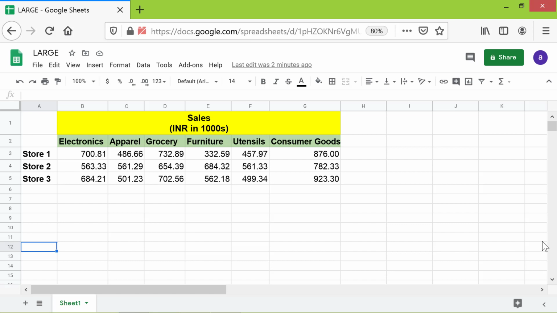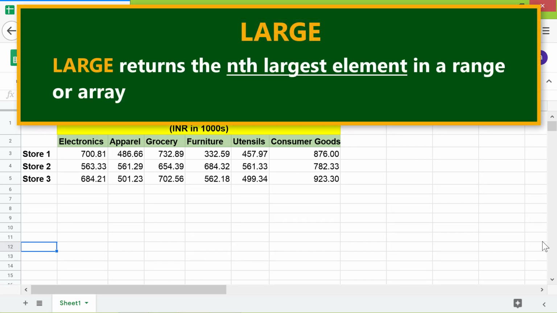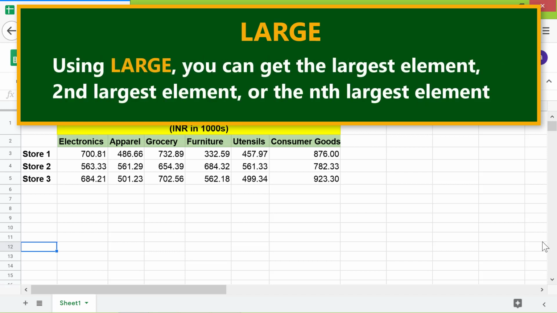Here's an introduction to LARGE. LARGE returns the nth largest element in a range or array. Using LARGE, you can get the largest element, second largest element, or the nth largest element.